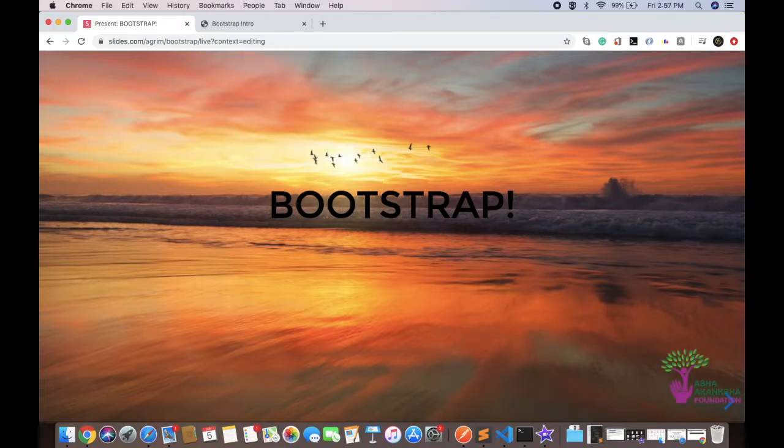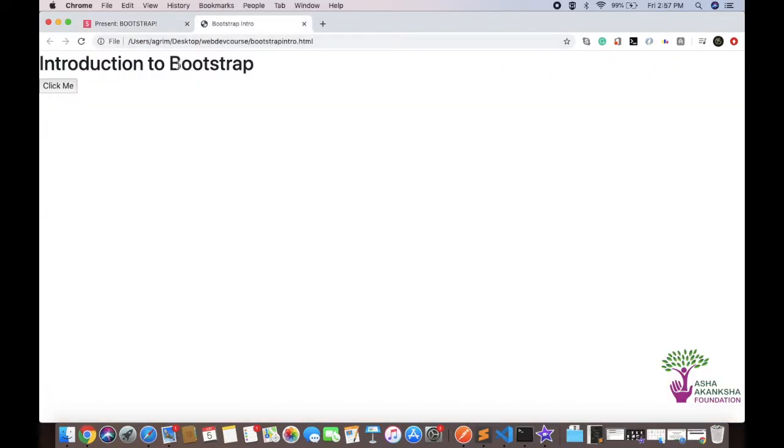Hi, welcome back. So in the last video, we successfully included Bootstrap in our HTML document, and we saw that it makes an automatic difference on things like the H1, which looks much better with Bootstrap on than without it. However, we saw that a button right here still looks a little ugly, not that good.